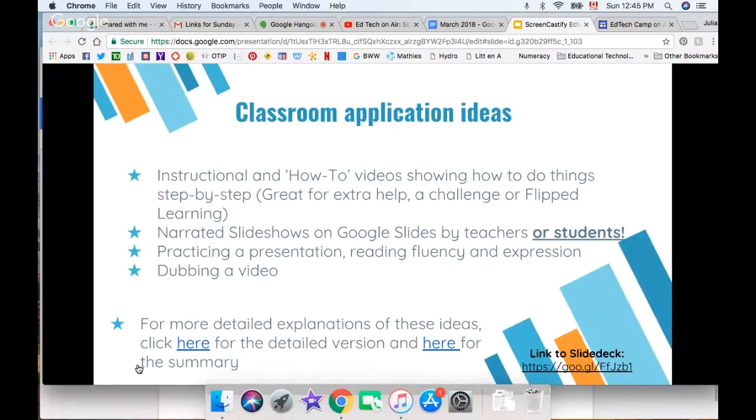And now we're just going to share some classroom application ideas, how you can use Screencastify with your students. Okay, so some of the best ways we think that you can use Screencastify is to, first of all, create instructional videos that you can post on your Google Classroom or your website.